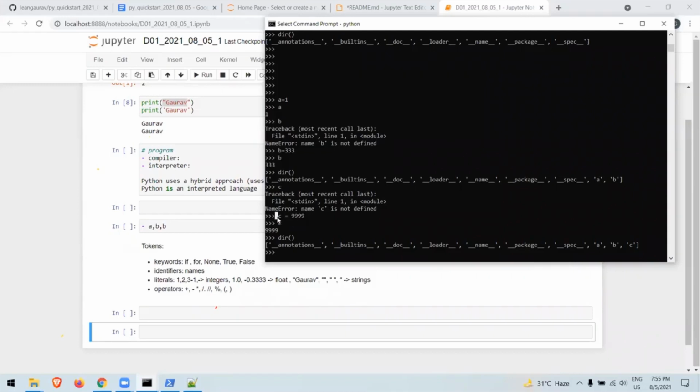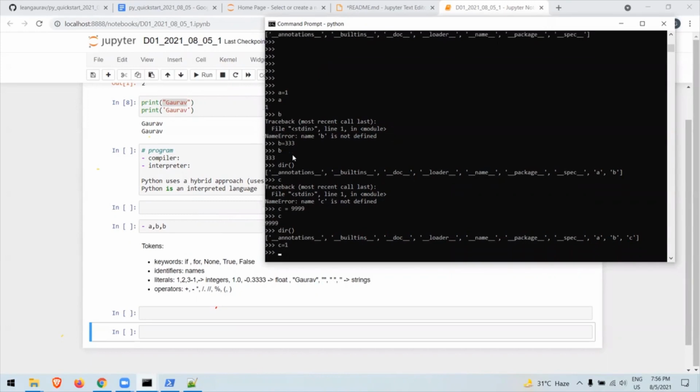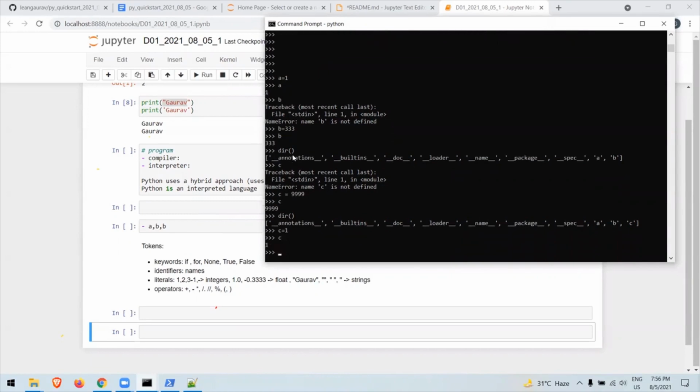Now, since c is the name of a variable, it is an identifier. So identifiers are the names which we create by ourselves. So this a, b, and c, all are names. They are identifiers. And this 9999, these are fixed values. They are constants. If you have 333, it's 333. You cannot transform 3 into 2. It's not possible. But you can do something like this. c equal to 1. Earlier, c was 9999, but now it's 1. So it's a variable. You can change its value, just like in mathematics.